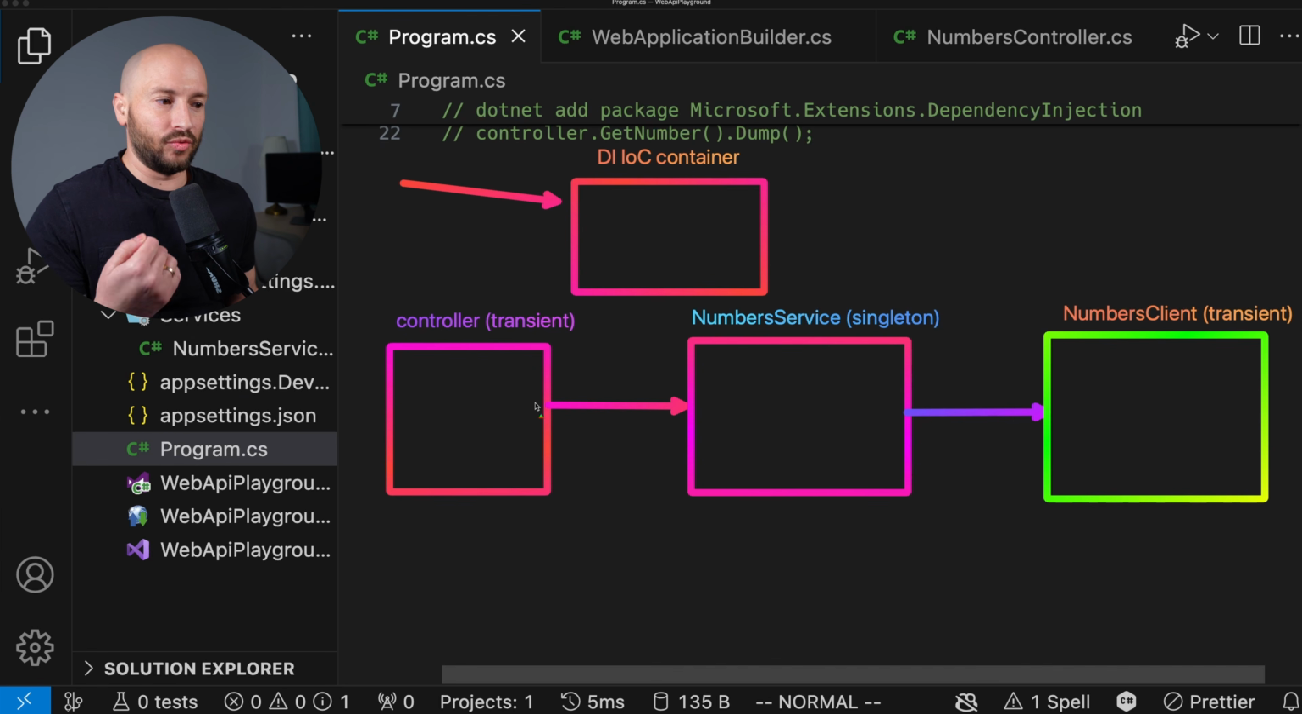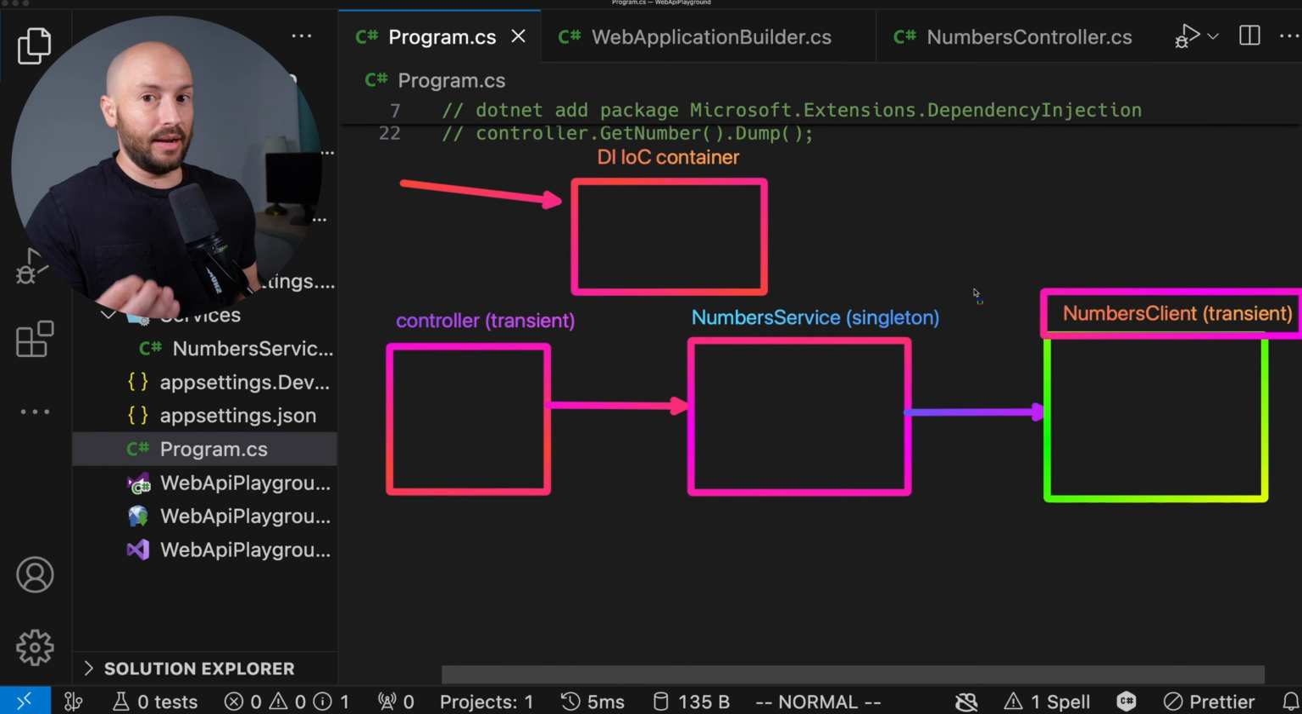When it tries to resolve the dependency of the numbers service, it looks and sees that the numbers service is singleton. So it goes ahead, and because this is the first request, it generates a brand new numbers service. But when it tries to create it, it sees that it has a dependency on the numbers client. So it goes ahead and creates a numbers client. Now, because it's transient, every single time someone requests a numbers client, it'll generate a brand new numbers client.